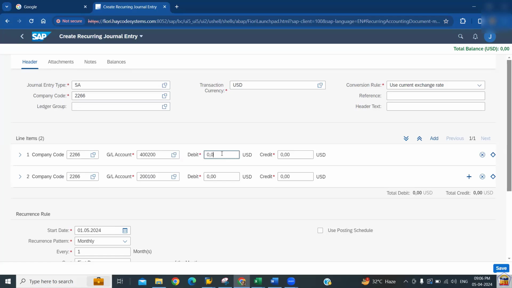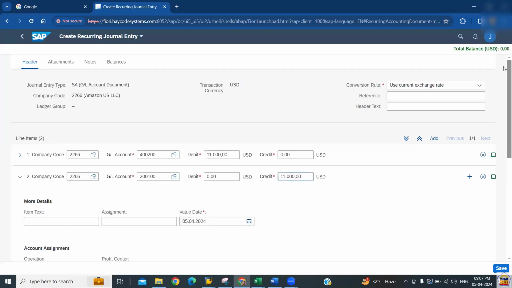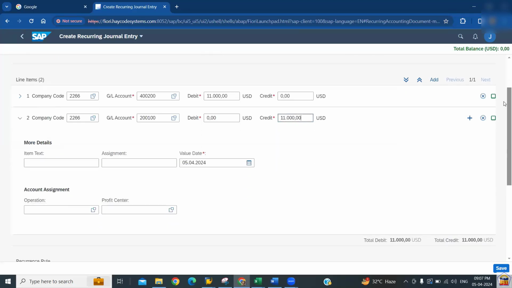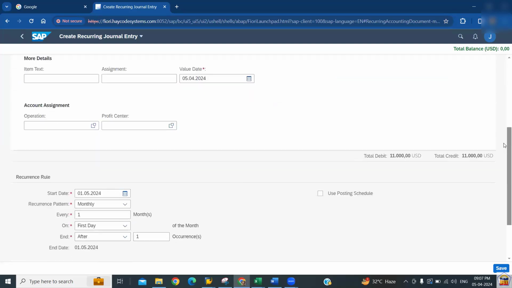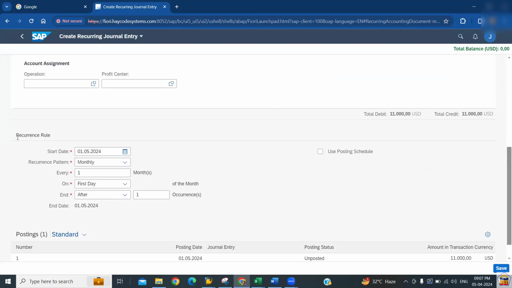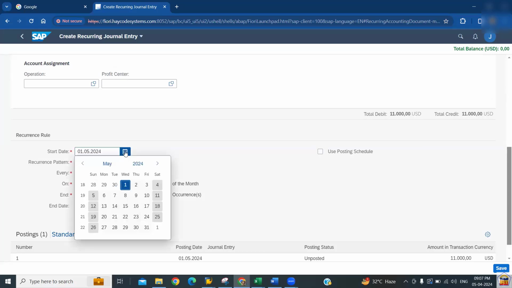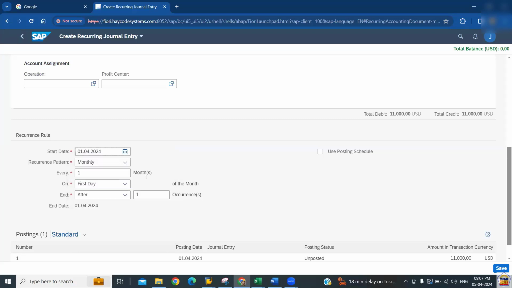And let's have the amount, how much it is: 11,000 debit and 11,000 credit. Enter. And after this, we need to just scroll down. Here you can see the recurrence rule. So from which date do you want this document to be considered in the system? We want this recurring posting to happen from 1st of April. Instead of 1st of May, let's have the start date as 1st of April.